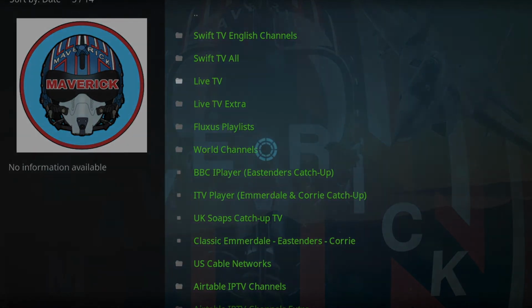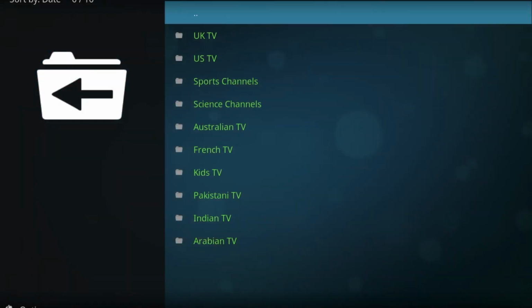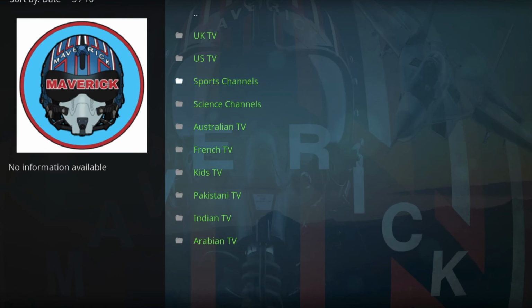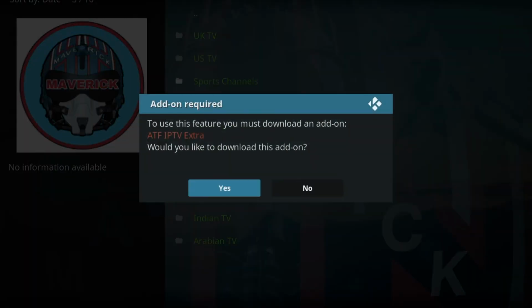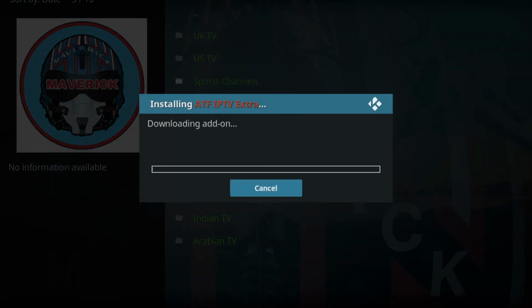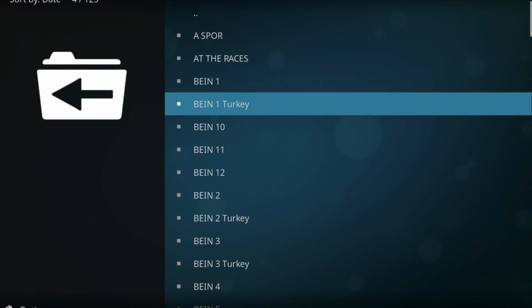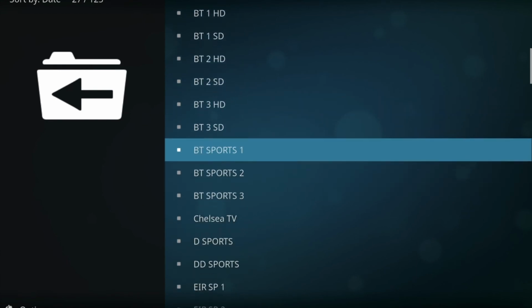Live TV. You even got sports channels as well. If it asks you to download an extra add-on, just hit yes. Doesn't do any damage. Just wait for it to load. Right there, and you've got all your TV shows.